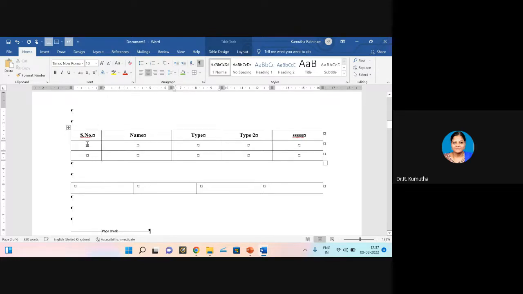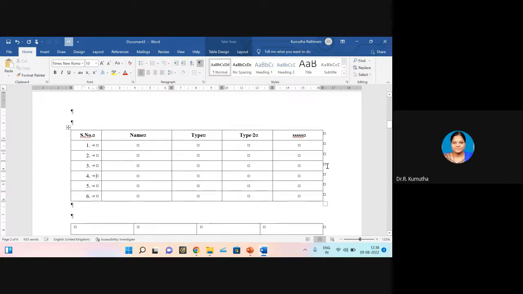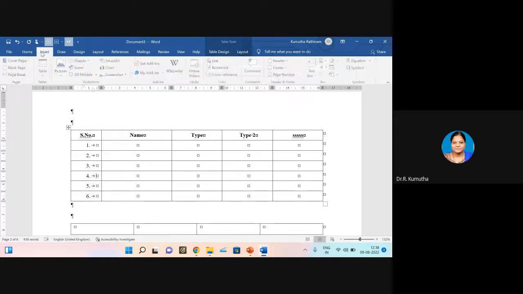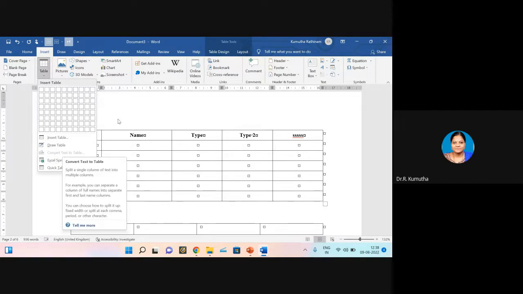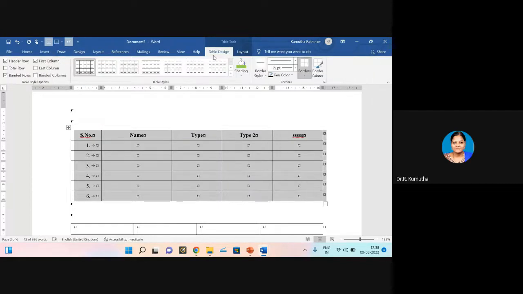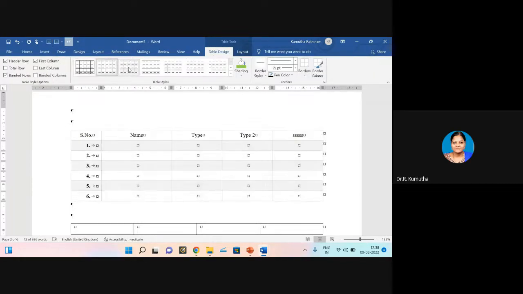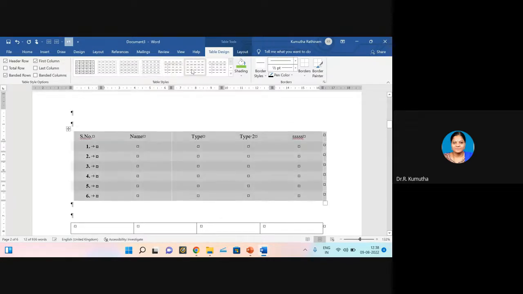I can just add bullets and numbering like this, so if you do it this way, when you press enter, your numbers will come by default. So I can create a table like this. Even in the Insert menu, in Tables, there is Draw Table and many more options, and Table Design is also there, okay? So I can go for different table designs like this.